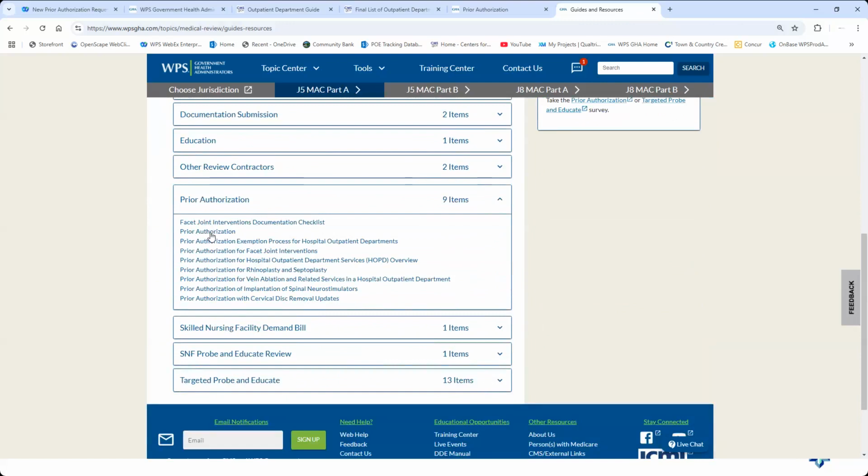This prior authorization page is the one that I was just on. And then here is the exemption process that I mentioned, and then also the overview. So all of those things. And then you'll also notice that we have resources dedicated to some of those specific services. And I know that's more than what we plan to get into today, but again, I wanted you to know where to find those.